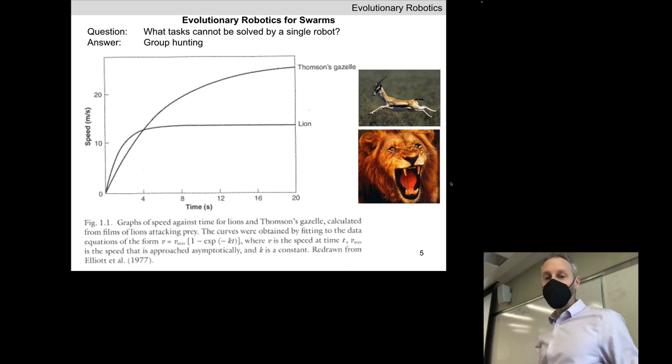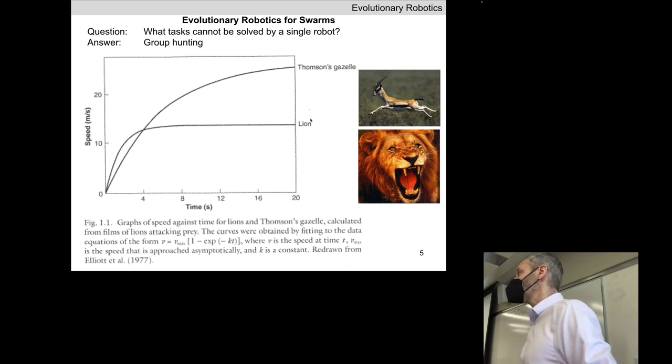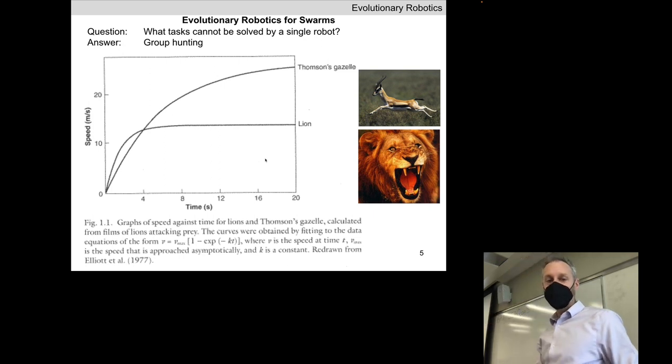Lower top speed, absolutely. So a lion cannot move as fast as a gazelle. Good for the gazelle. How does the lion make up for this? It accelerates quicker. Absolutely, right? So anyone who has a cat at home, you'll watch it stealthily sneak up on a dust bunny and then grab it, right? Cats are very good at sneaking up, getting very, very close to prey.